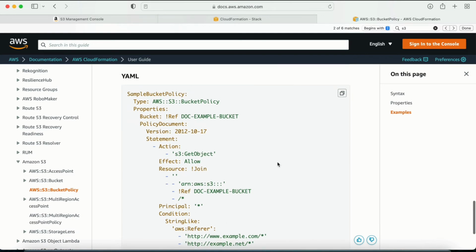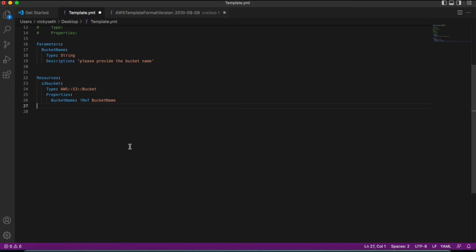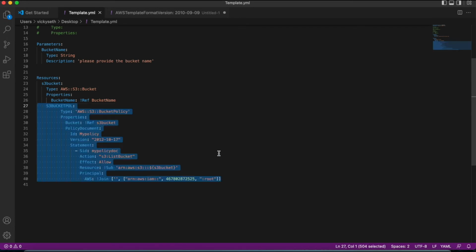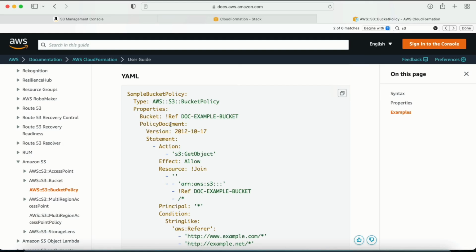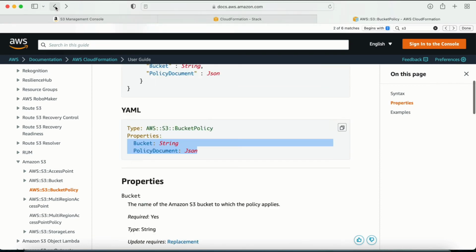Now I can copy this, or I already have this bucket policy with me, so let me paste it here. Now a couple of changes I need to make in this. The first one is we have this S3 bucket, and in the S3 bucket, for the bucket name we are referring to the parameter. From here the bucket name is coming, right? We also need to provide the bucket name in the policy. Let me go back. Here we need to provide the bucket.